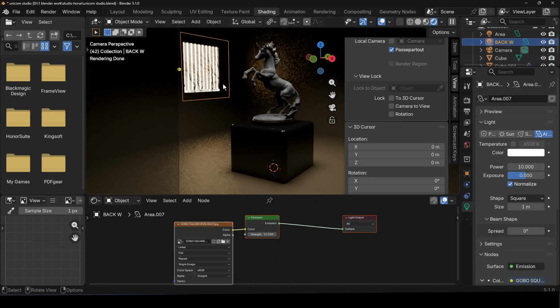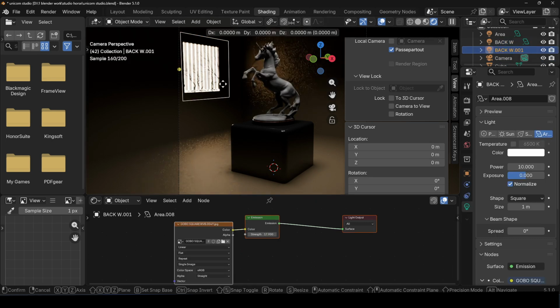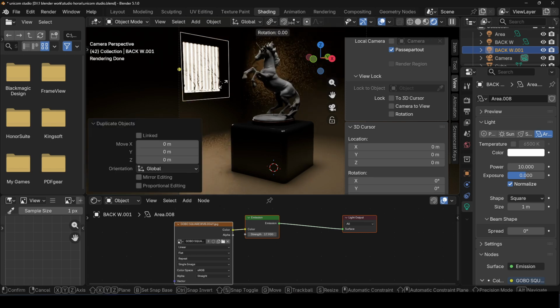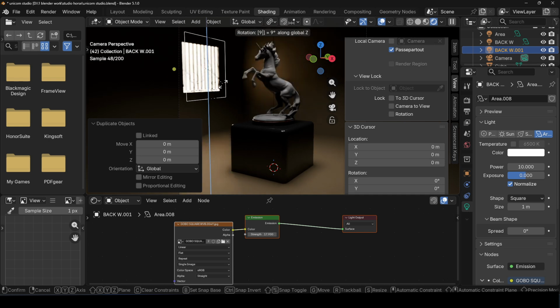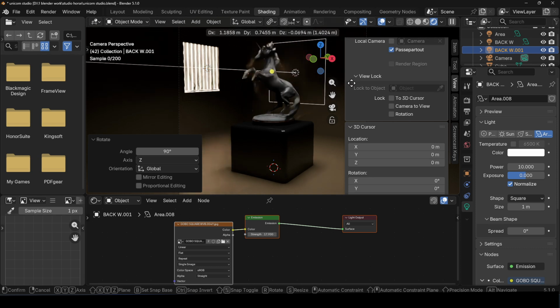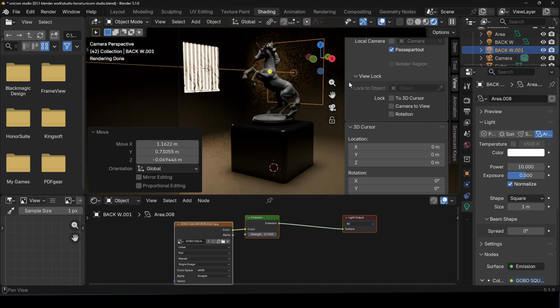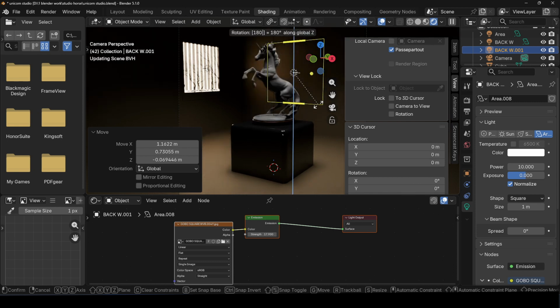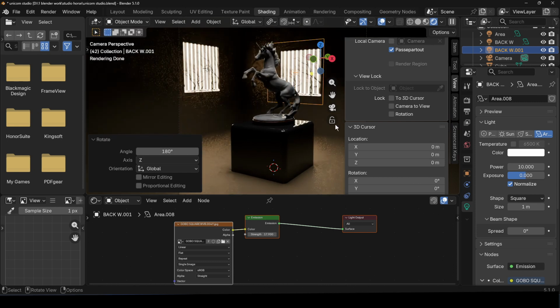So let's take the back window, Shift and D to duplicate, and press enter, and then we're going to rotate it on the Z by 90. G, just to move it back there, and then rotate it by Z by 180 because I'm not facing the wall. Rotate Z 180, and as you can see, already our scene is becoming more interesting.